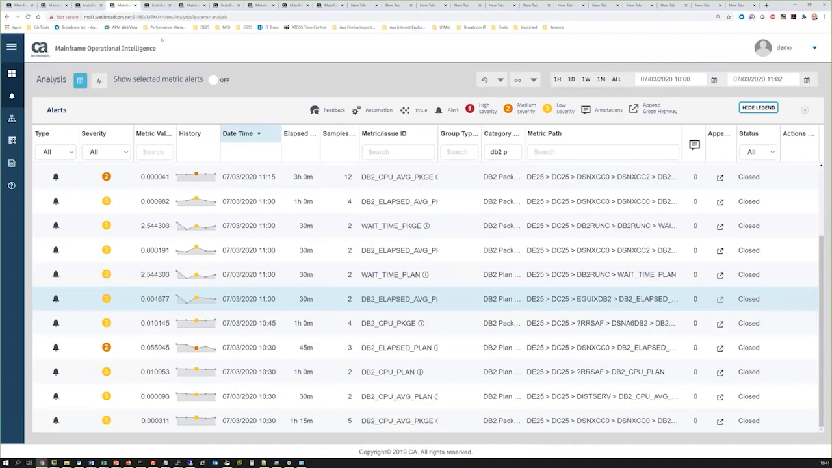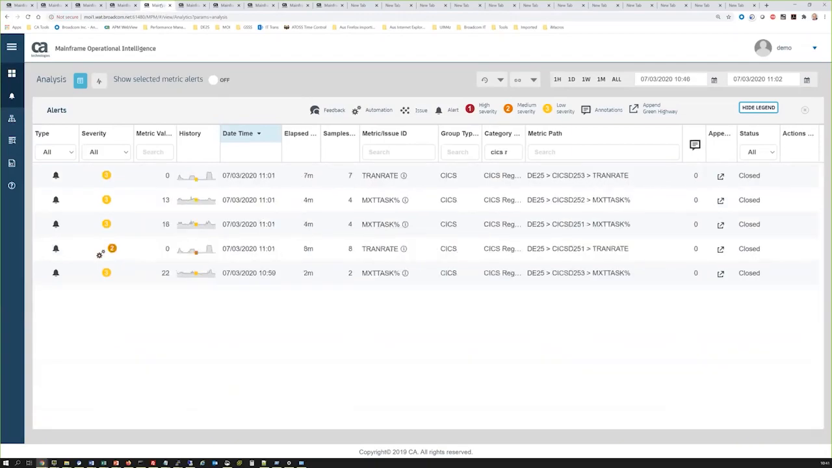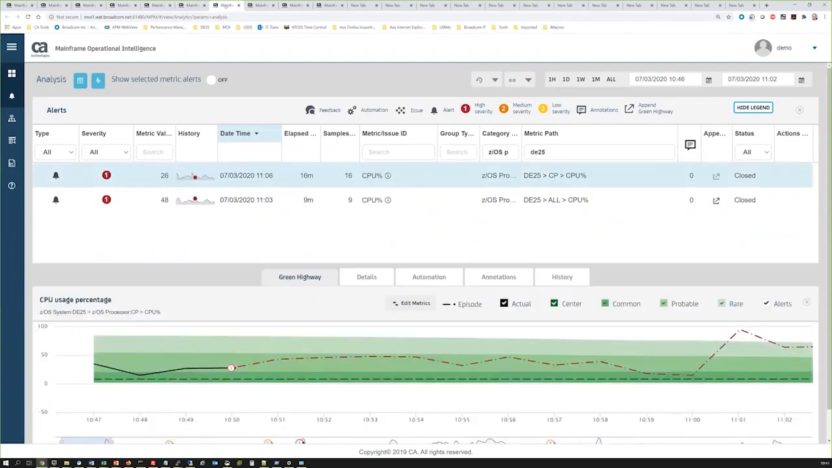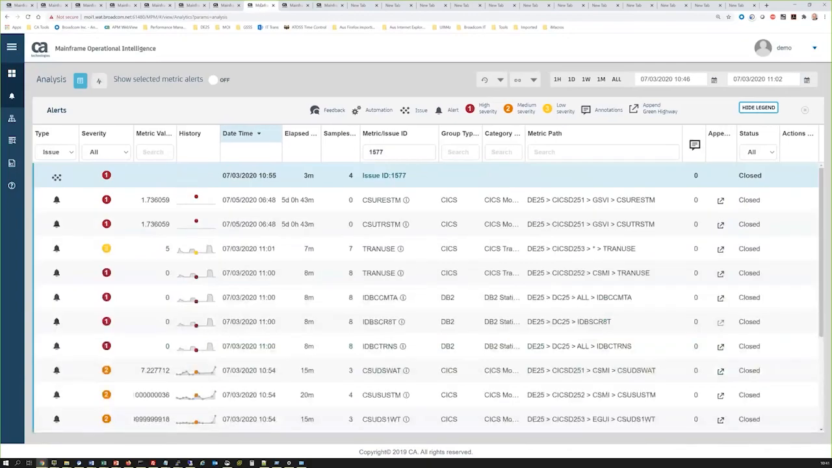If we check for other categories, there are alerts for CICS region metrics, like trend rate or max task. The CICS transaction alerts indicate which transactions and subsystems have been alerted during the period of time. We can also see that the CPU usage has been higher than normal. MOI also correlates alerts with similar metric patterns into an issue. This example shows such a correlation with many metrics we have seen before.